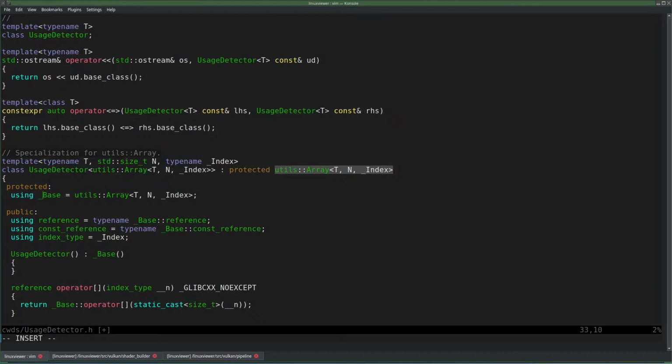I'll call it usage detector base. Yeah, there you go. And then here it really doesn't matter what I do, because they are the same type. That's not true. Well, you could use, yeah, well, no, actually. But I'll leave it like this, that should work.